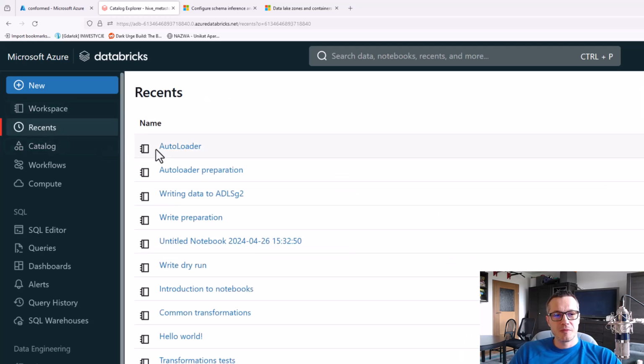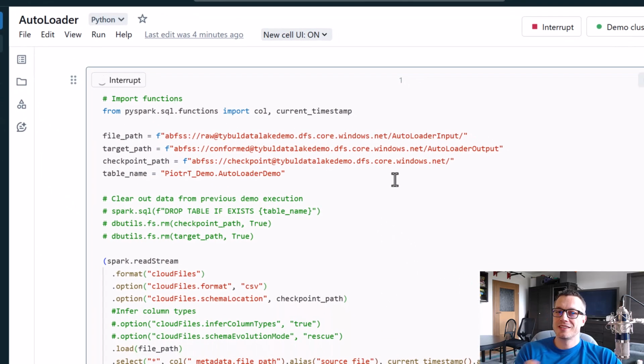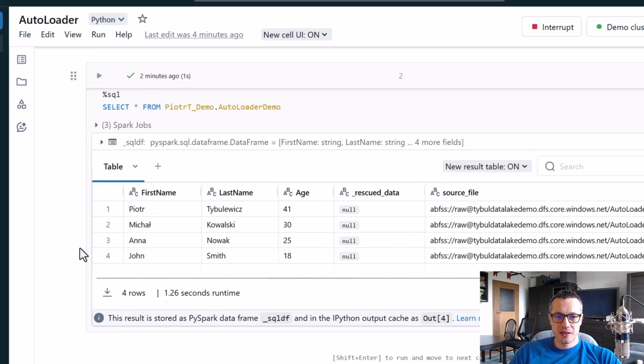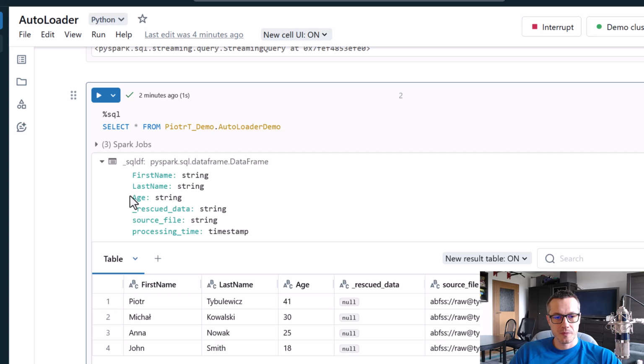Now, it is quite nice already, but take a look at our data. Every column has a string type. And we know that, well, our age is probably not a string, it's a number. And depending on your requirements, maybe you would like to convert the data types at the same time. So the data that you would save to this conformed layer, you would like it to be strongly typed already. So let's see how it could be done.